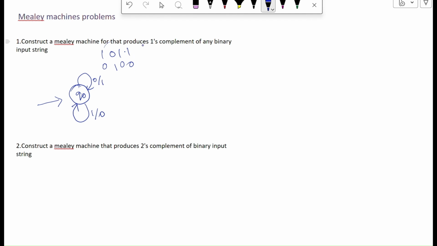So basically Mealy machines are nothing but DFA which is producing an output also. So here the set of input symbols used are 0 comma 1. Here you can see these are the input, and the set of output symbols used are 0 and 1, because this is the output symbol. So this simple model will give you the complement of any binary input string which you give.